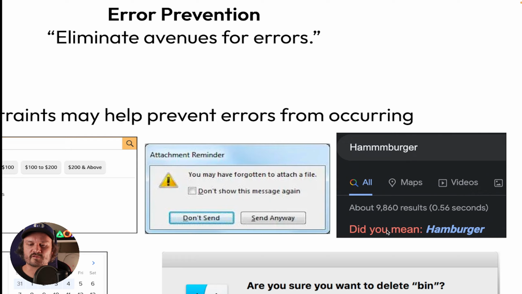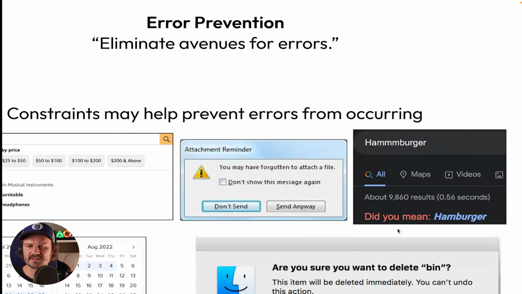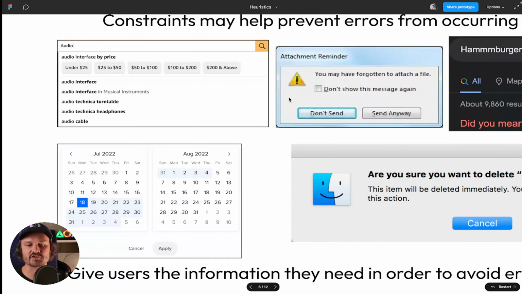And so after the fact, it said, oh, did you mean hamburger? And it did not prevent me from making the error of searching for a misspelled word. However, it definitely allows me to correct the error that I had made. And because this was such a low-grade error, I'm going to count this in the category of error prevention.